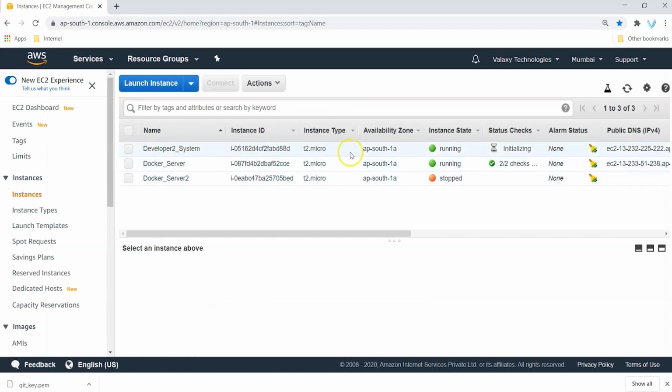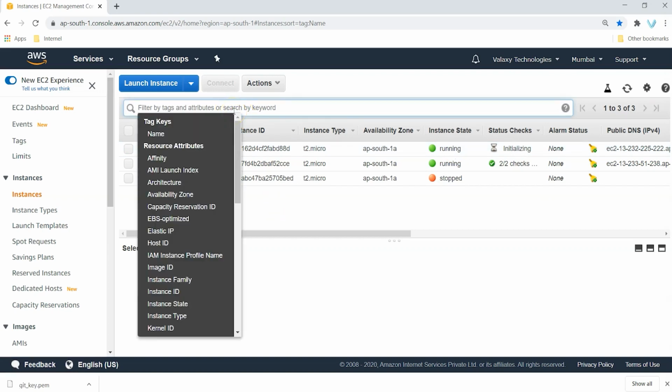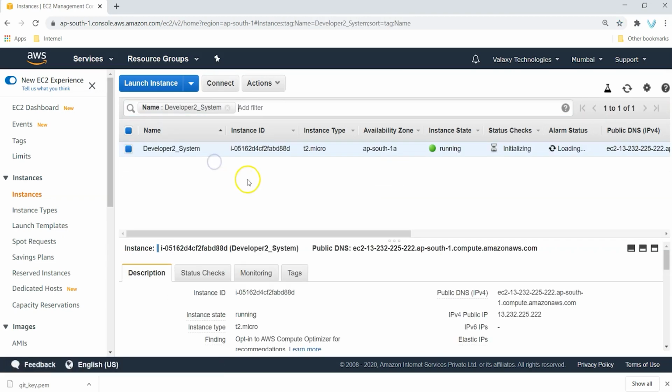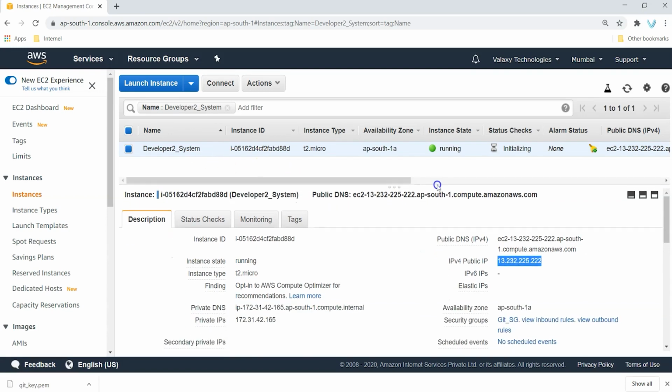Okay, our system is up and running. You can see here it is in running state, which means we can connect to this system. And to avoid viewing all instances, I'm going to use the tag Name, and the name of our server is developer2 system, so that we can see only the developer2 system. Let me scroll it up.